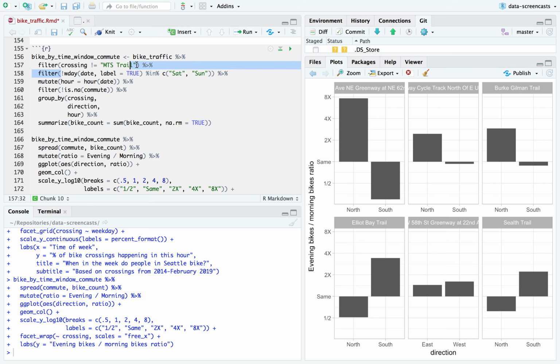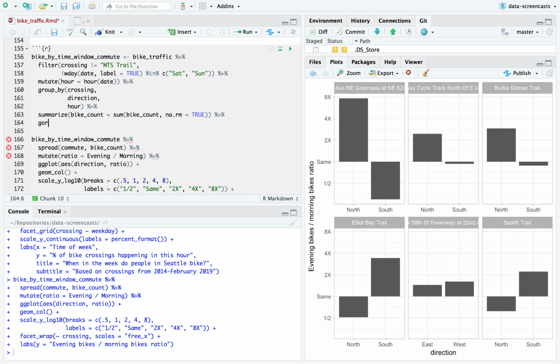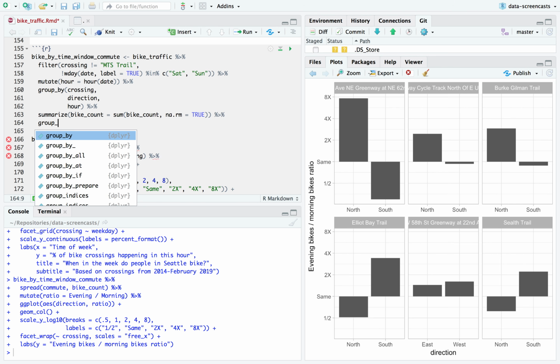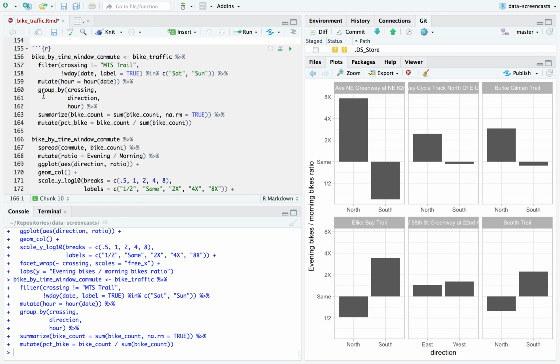There's these filters. I like to consolidate my filters. Hour. There's no such thing as commute anymore. And I have my bike count. I want to normalize not including direction. No, including direction. Okay, so I can still use group by crossing and direction. PCT bike equals bike count over sum of bike count. Bikes by direction, hour, and crossing.